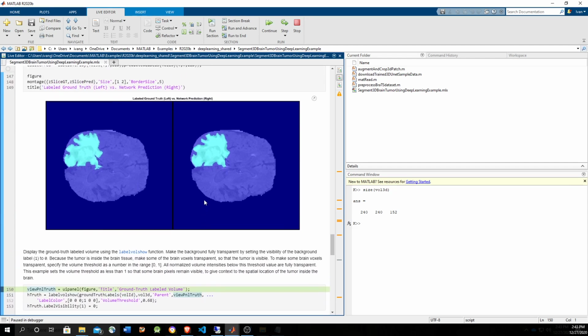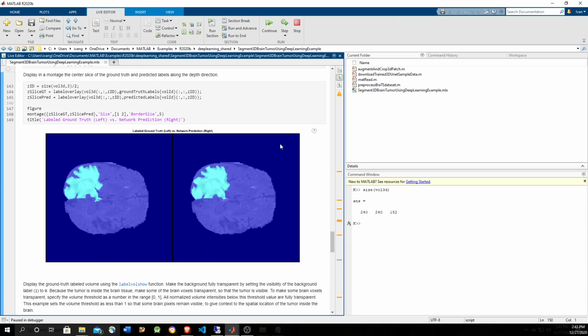So you can see that they're almost the same. The good thing is that this test data, again, is independent from the training data. So the neural network has never seen this image before, and it was able to predict which elements of the image have tumor and which do not. It did it correctly for this slice.